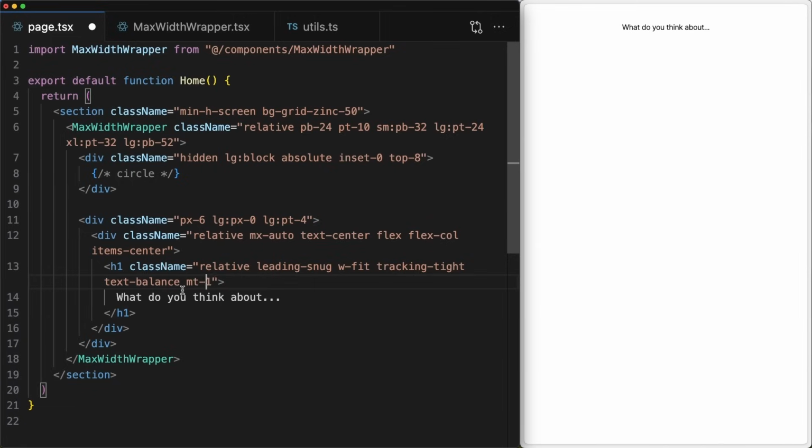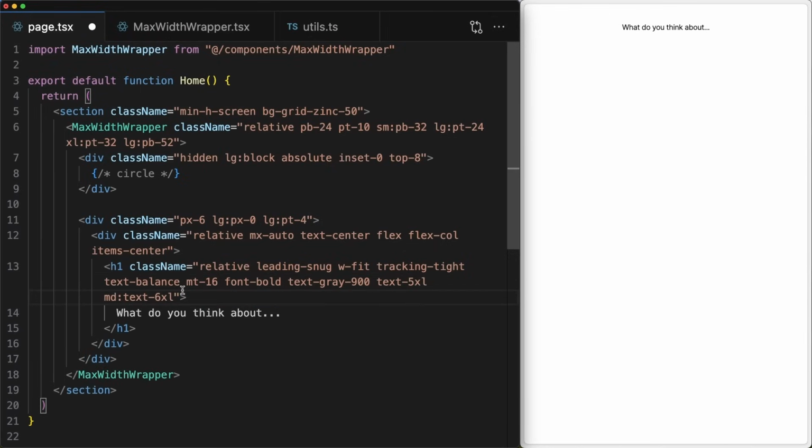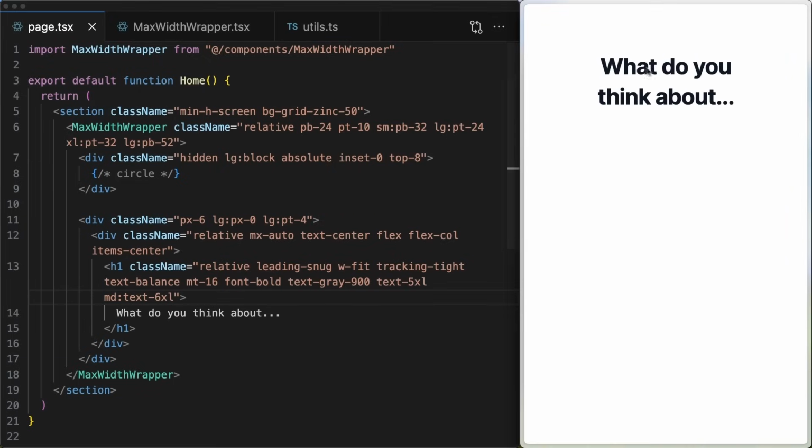Then a margin top of 16, a font-bold, a text-gray of 900 to make it pretty dark, a text of 5XL to make it large, and on medium devices, a text of 6XL to make it really large. Beautiful. And that's exactly what the text-balance does, right?